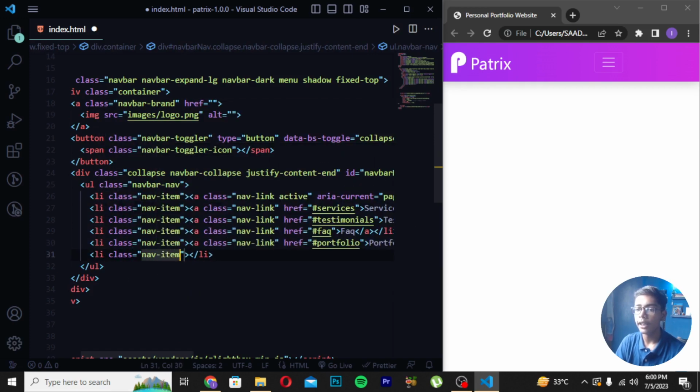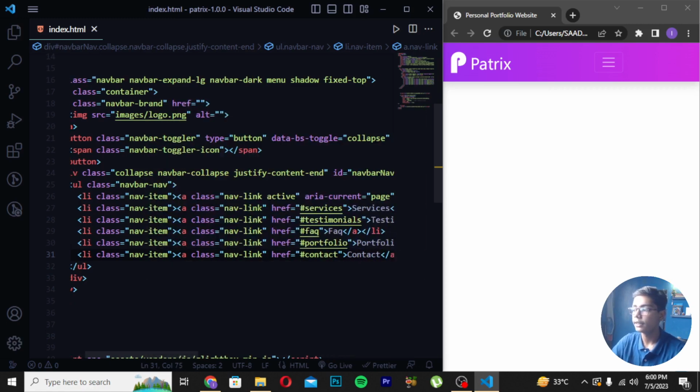Then again you have to create li tag with the class. Then again in the a tag you have to create another class nav link and write href. In the href I will be writing contact this time, and here I will be writing contact. Save it. So you can see now we are getting the save button.